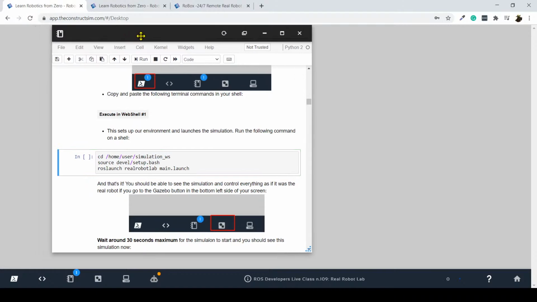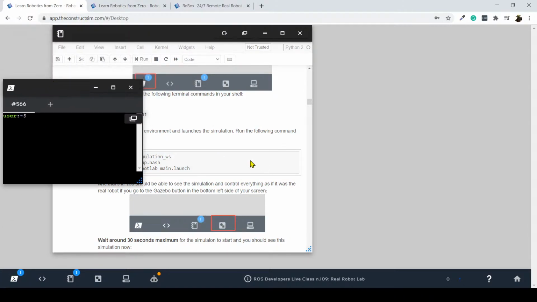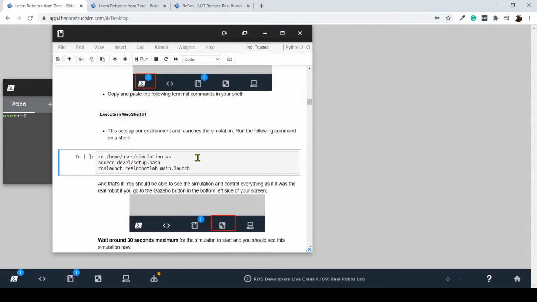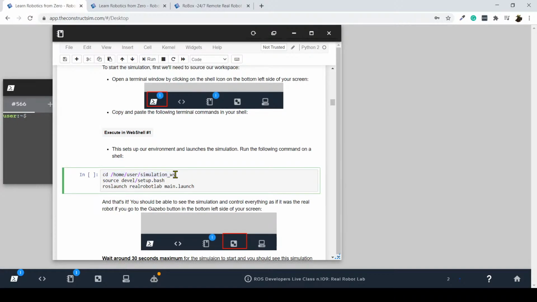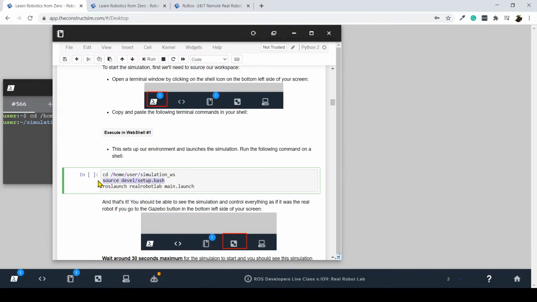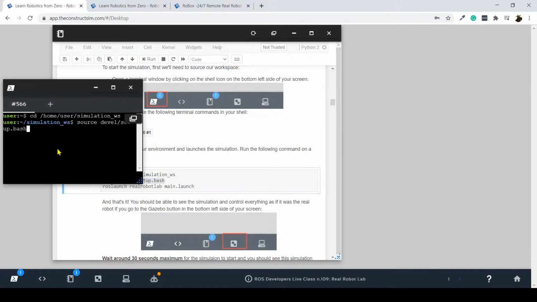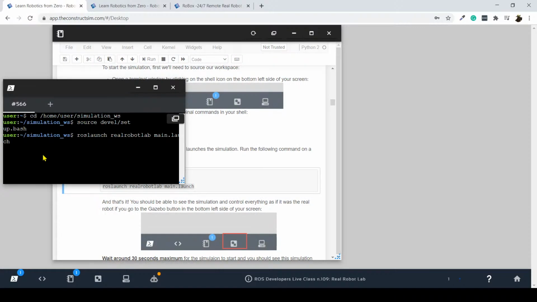Then start the simulation. So we have here the web shell, and in order to start the simulation, we can execute these simple commands. You can copy them from the notebook, copy and paste them. Let's come here to the simulation workspace. Let's source this workspace. Let me make this a bit bigger. And then we can execute the ROS launch command, which is actually going to start the simulation.